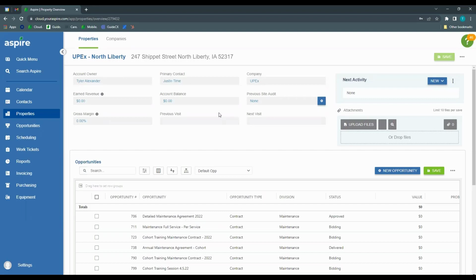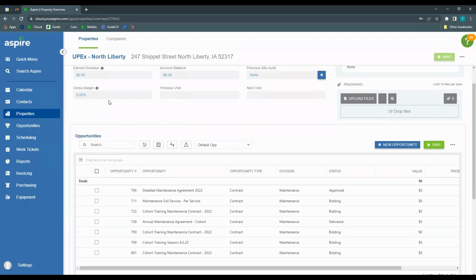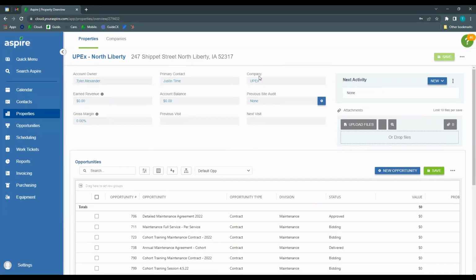So if I click into the property here, you notice I have the property name, UPX North Liberty, and the address displayed at the top. You can see I'm the account owner. I have a primary contact, just in time. Hopefully everybody likes that. This is a distribution center. And you'll have a company associated. In this case, it's UPX.